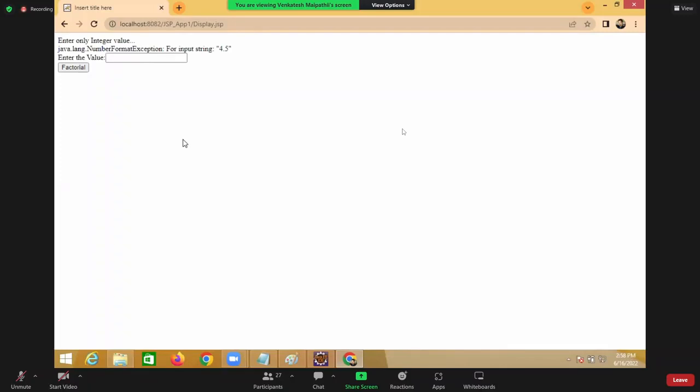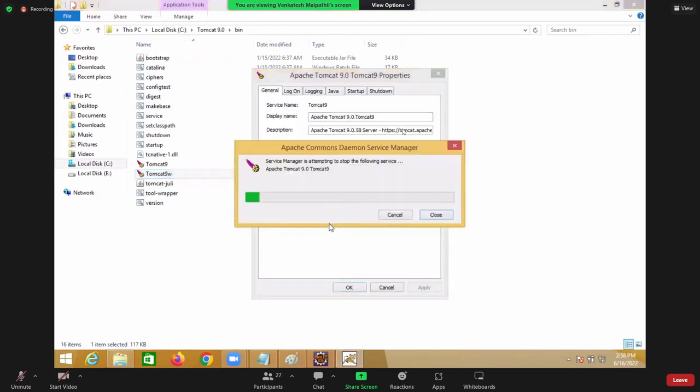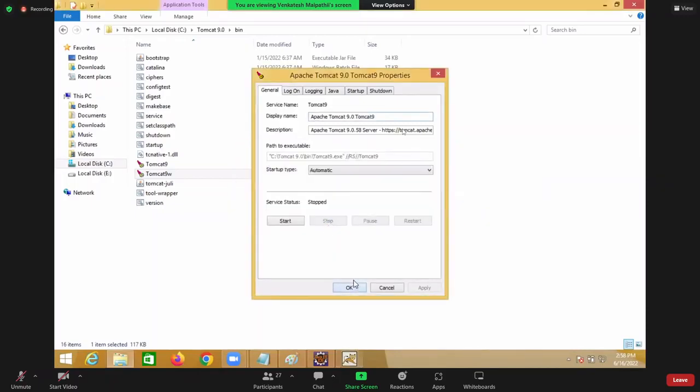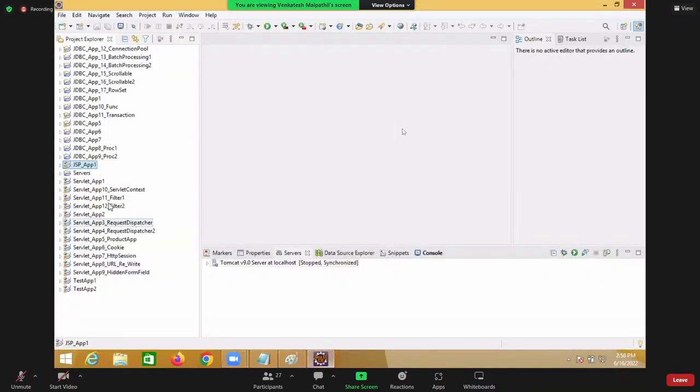Anyway, the program is running. This is the output. Control is going to your error page. So stop the Tomcat and come back. I'll give these notes on how to run it. So this is the error.